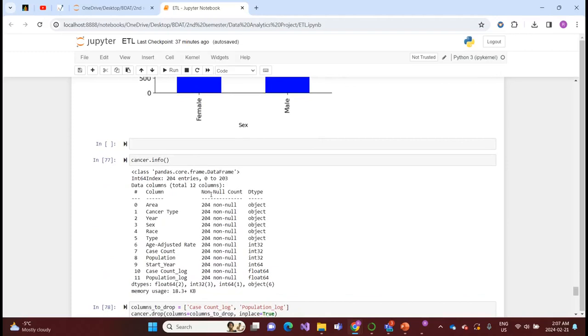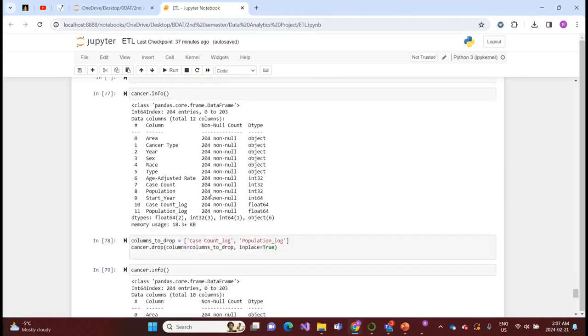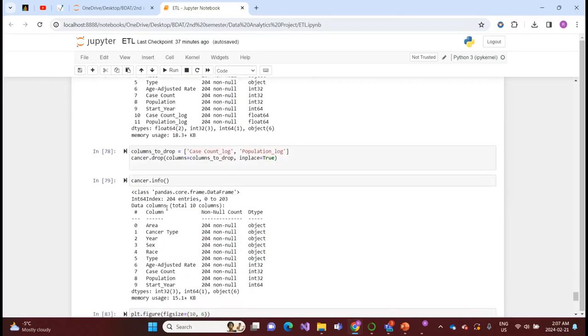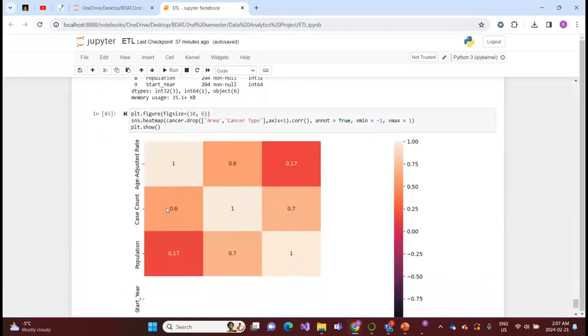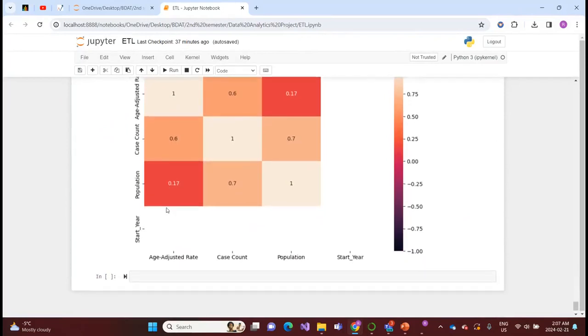This is just some relation of some variables that we created while practicing. Heat map, such a nice graph to show the correlation between the numerical variables: age adjusted rate, case count.